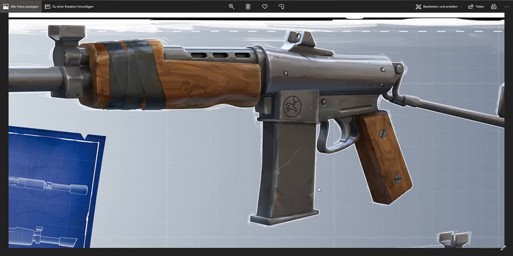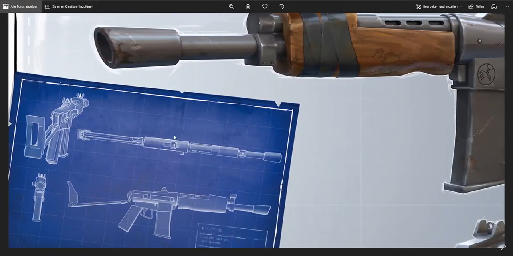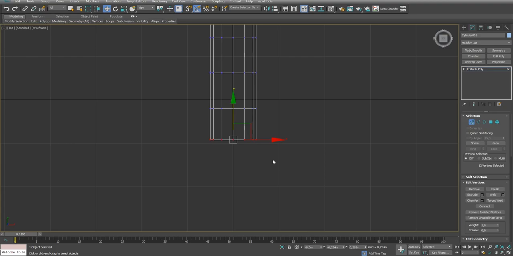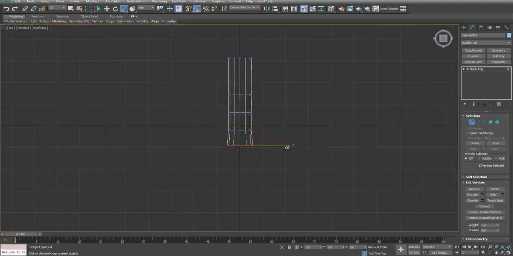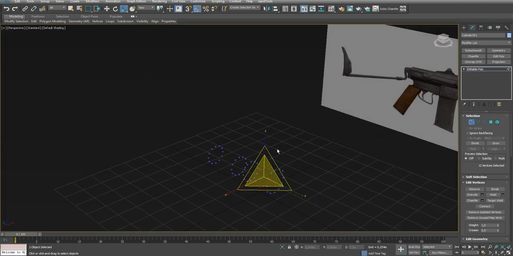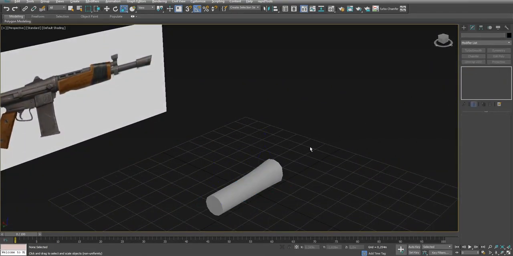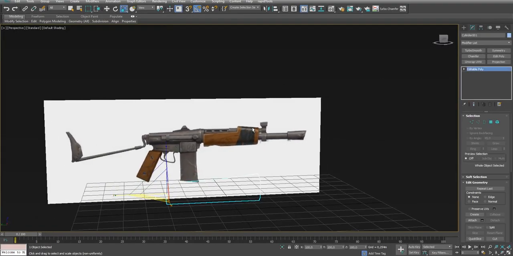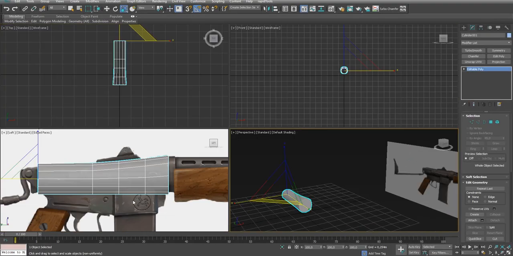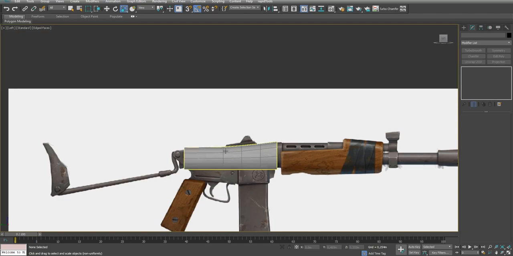Okay, and I want to look at the reference again because we have a nice top-down perspective as well. And I see that this here is also scaled. So we'll go back into Max and just select it. Scale it on the x-axis. Okay, so we have the main cylinder ready.